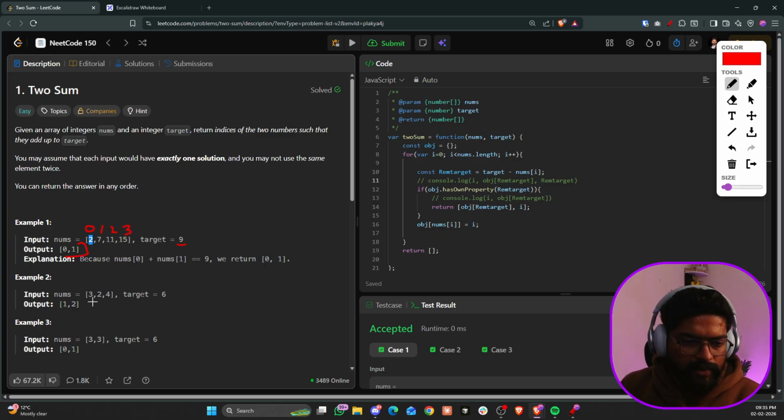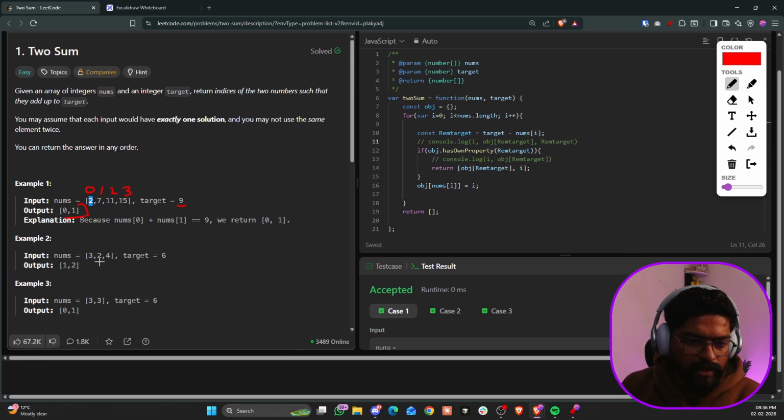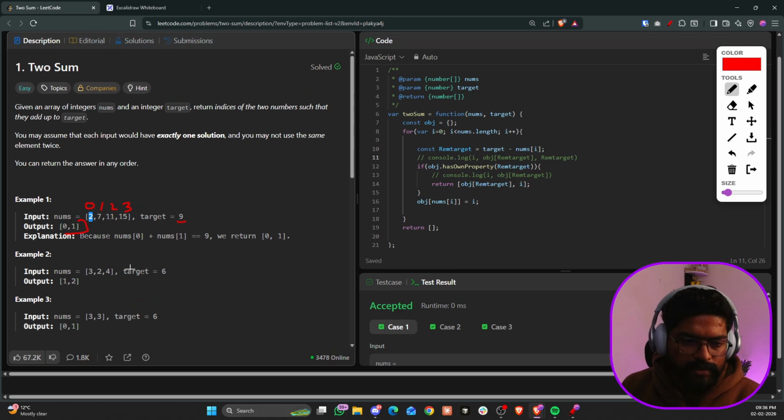Similarly for this input, if you see 3, 2, 4, and the target is 6. If you total 2 plus 4, it is equal to 6, then we have to return the output 1 and 2.